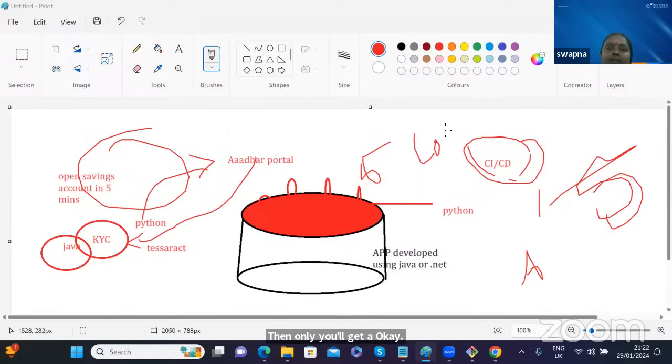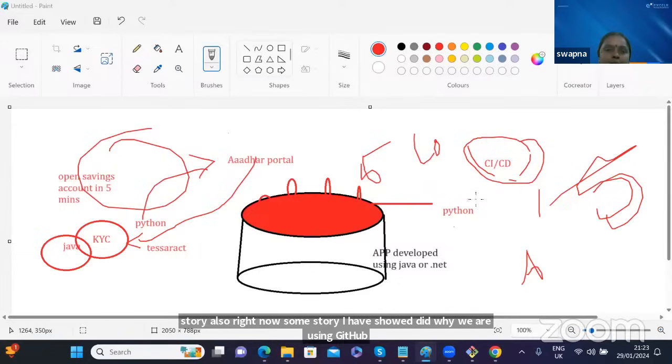I said, Sakshi, I already gave your answer, and I have shared my story also right now. I showed some story on why we are using Git and GitHub. Please check with Damar on that.